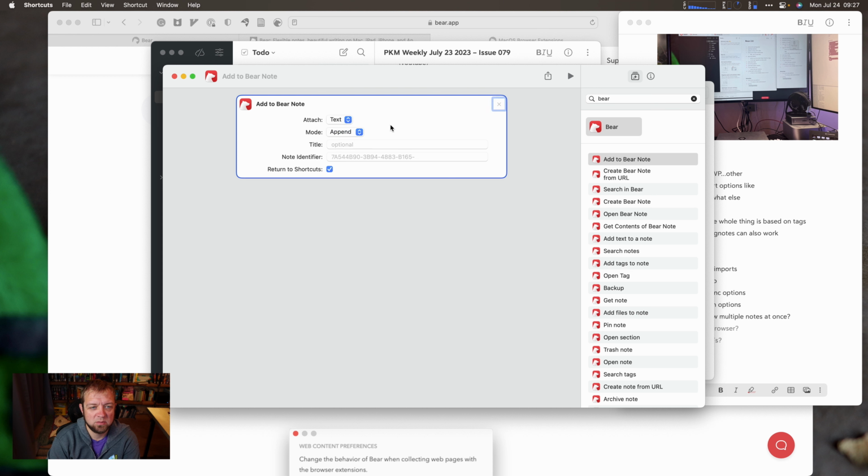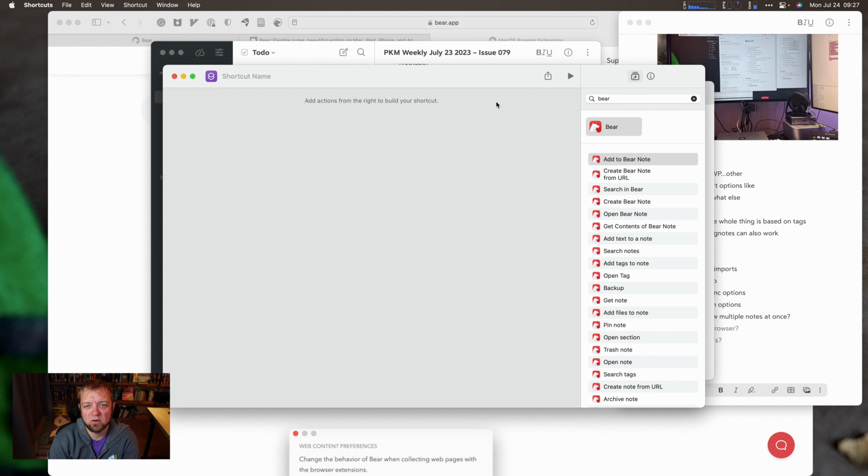Mode, append or prepend. So I add to Bear note. Oh, let's add to Bear note. Okay. Search create Bear note. Could you create an idea? And you could with clipboard.